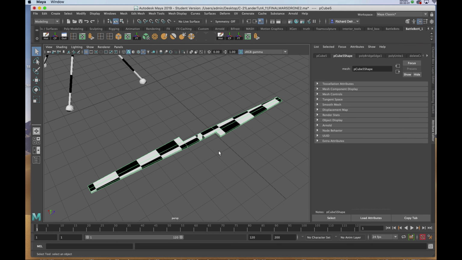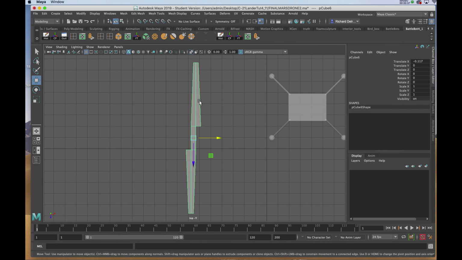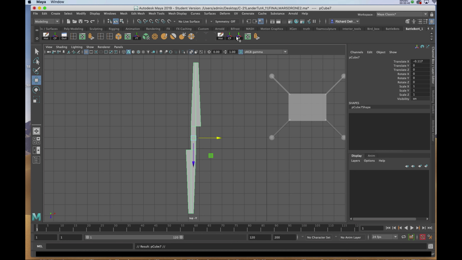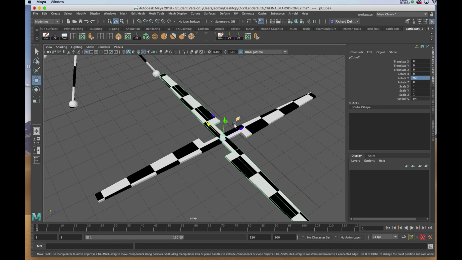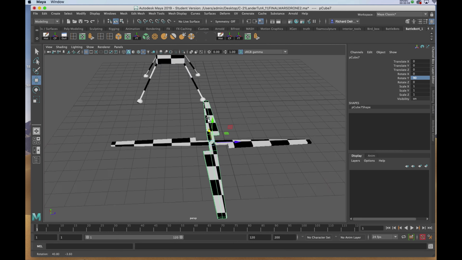Now we're going to duplicate the propeller blades. In the top view, I'll hit Command D to duplicate. I'll freeze the transforms, and in Rotate Y in the channel box, I'll put 90, and I'll go to my perspective view, and I should see something like this.